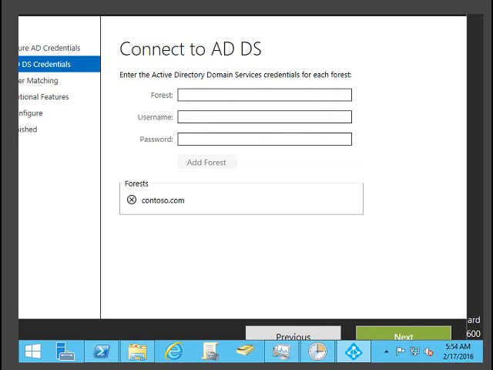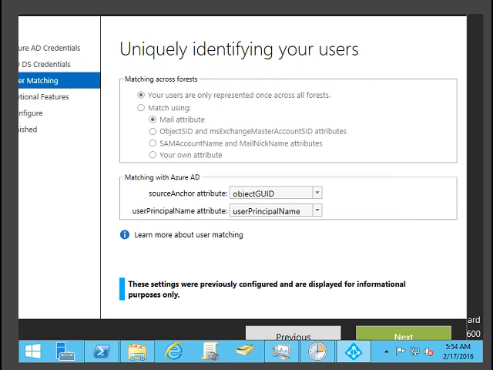Click next. You can click add forest and give your forest name and the admin name, the domain admin, which has rights to the Active Directory domain service. I've already added the forest as contoso.com. Click next. Leave as default. Click next.